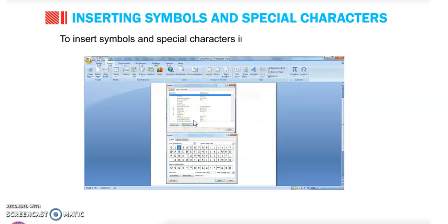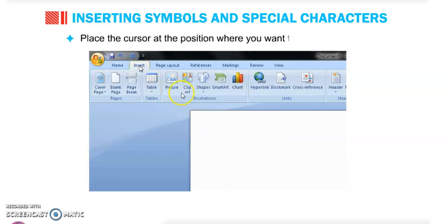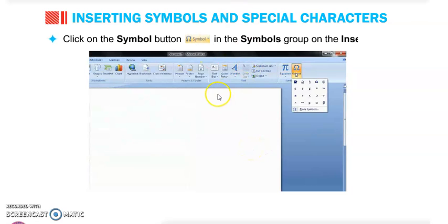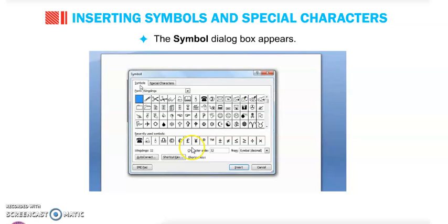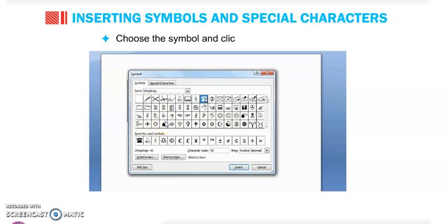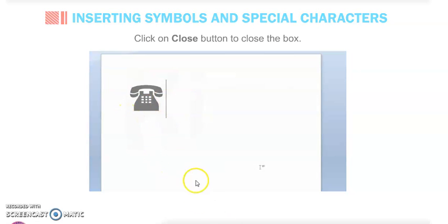To insert symbols and special characters in a document, follow the steps. How can we insert these symbols? Place the cursor at the position where you want to insert a symbol. After that, click on the Symbol button in the Symbols group. You can see this is the Symbols group. Select the More Symbols option, and you can see the dialog box will appear. Select the Symbols tab if it is not selected. After that, select the font of your choice from the drop down list, for example Wingdings. If you have selected Wingdings, choose a symbol and click on the Insert button. Click on the Close button. You can see the symbol will come in the document.